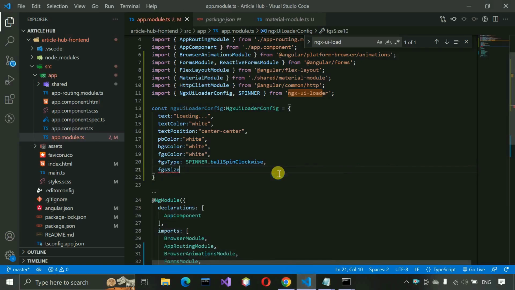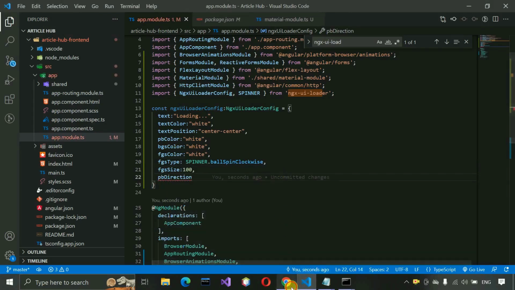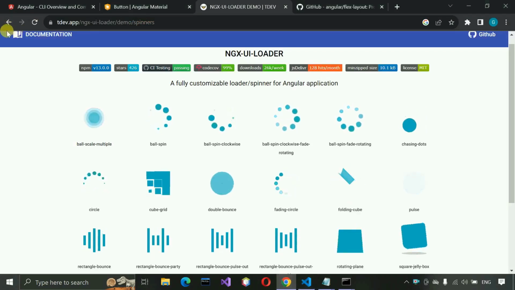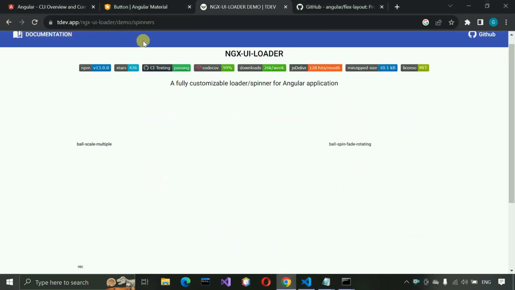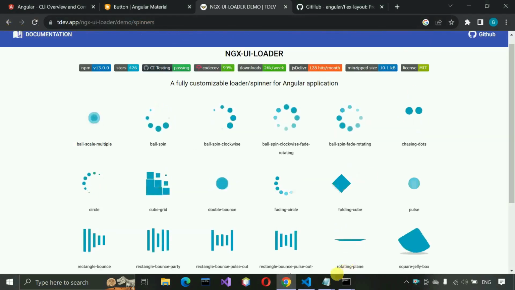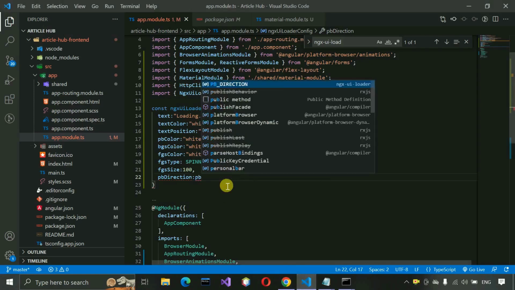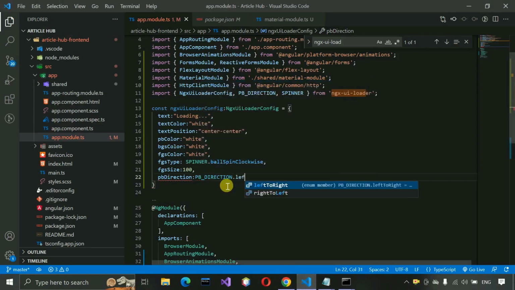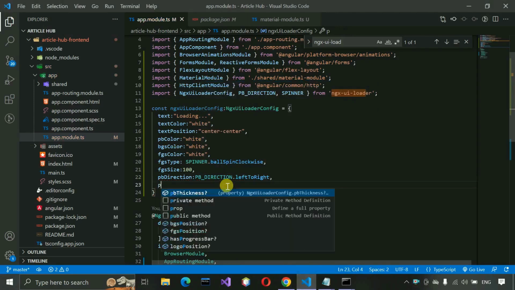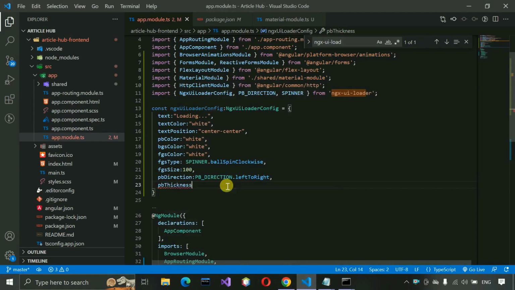Okay, so now get back over here again, and after that fgsSize, so I'm going to pass 100 here. And pbDirection: there is a line at the top of the browser, at this place where you see the cursor, there will be a loading line visible. So for that we have to write pbDirection, which can be left to right or right to left. These two options are there, so I'm going to select left to right, and pbThickness is set to 5. So these are the initial configurations we need to do.